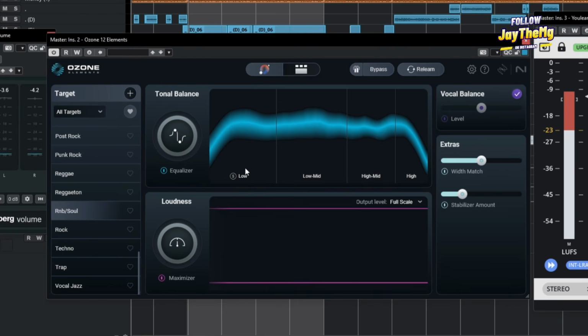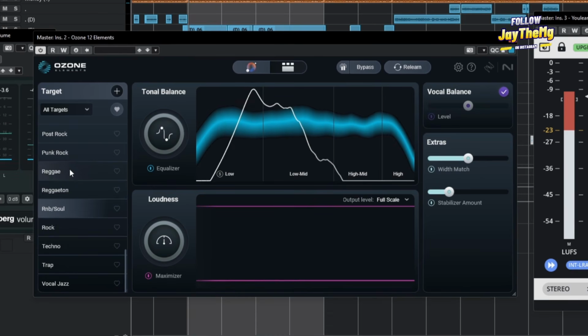Alright guys, so it has given me what we can call a starting point for my song. So this is what it has given me right here. You can see from the vocal balance, my vocals are balanced here. It has pushed my song all the way to my desired loudness, which is -8 LUFS. And if I want to push it more, I can simply just push the maximize here to make it louder. Other extra stuff is we've got something like a width and stabilize right here. You can experiment with other targets here.